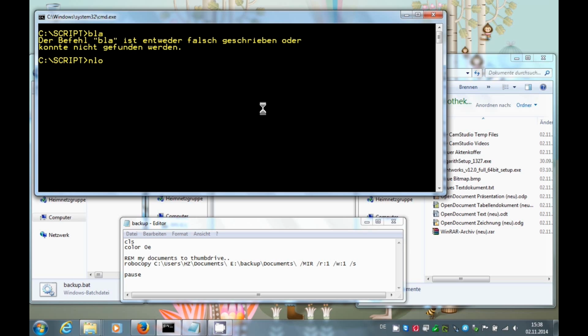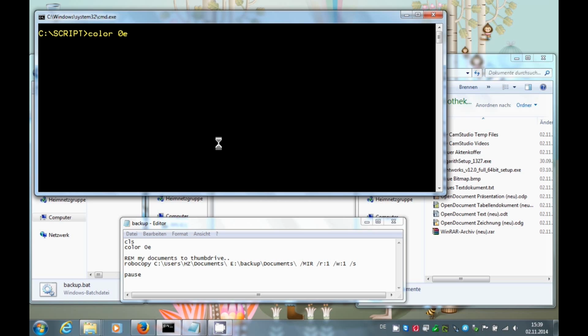CLS clears the screen. Clear screen, CLS. So I just made some gibberish. Now CLS. There, you see. This clears the screen. The next one is color 0E. Color 0E just sets the background color black and the font color yellow. There. You can alternate 0F, different font color, or 0 Bravo, there, another font color. CLS clears it again.